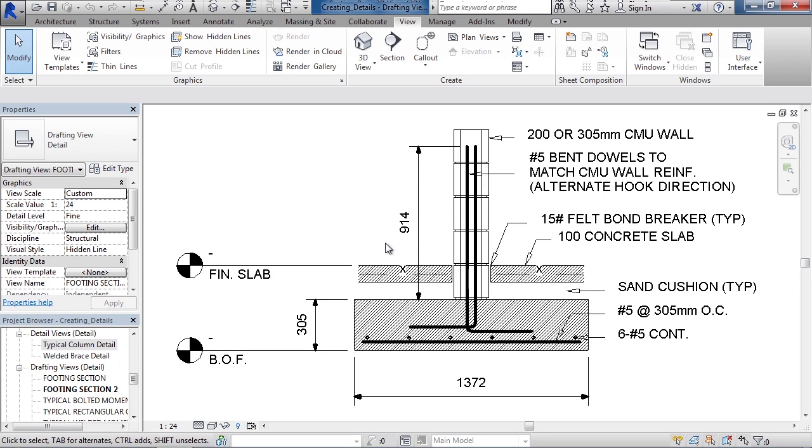But since it's a drafting view, if you mouse over the elements, these are lines. Basically, everything is drafted. So here you're working like you would in a 2D tool where you draw the different elements, the different components, or lines, if you will, into a detail. You then add annotations such as dimensions or text or other reference symbols. And this is called a drafting view.